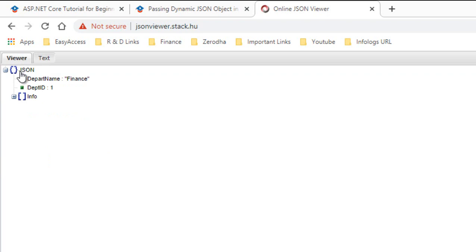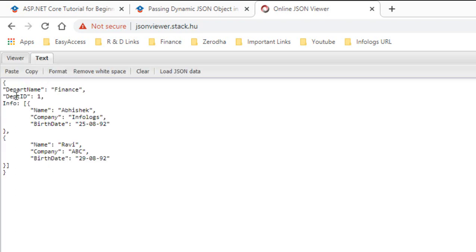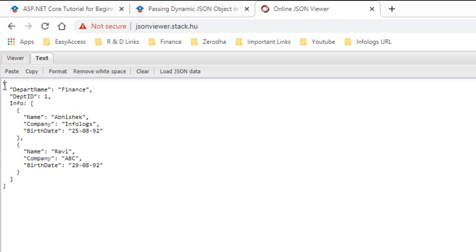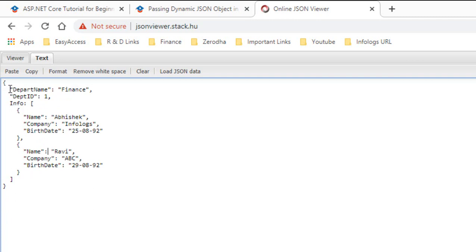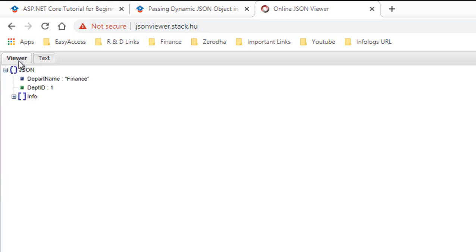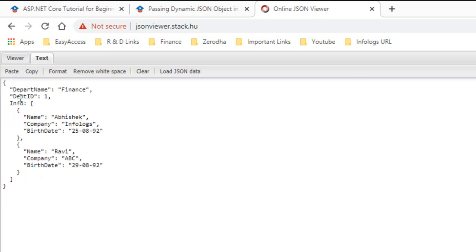Now here we changed. Earlier we didn't have a name for our JSON array, but now we have an object because I have wrapped all the things. Let me format it. Yes, it's all wrapped up in curly brackets, so now we have a single object. Inside that object we have key value pairs: department name finance, department ID 1, and then I have given a name to my array, that is info.